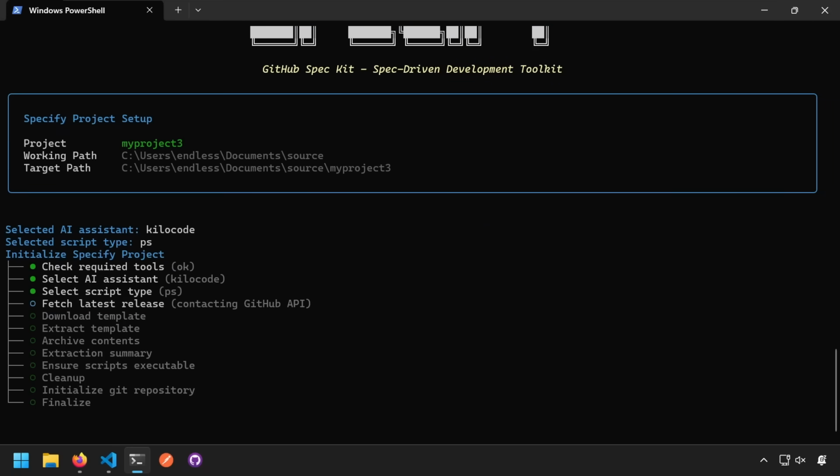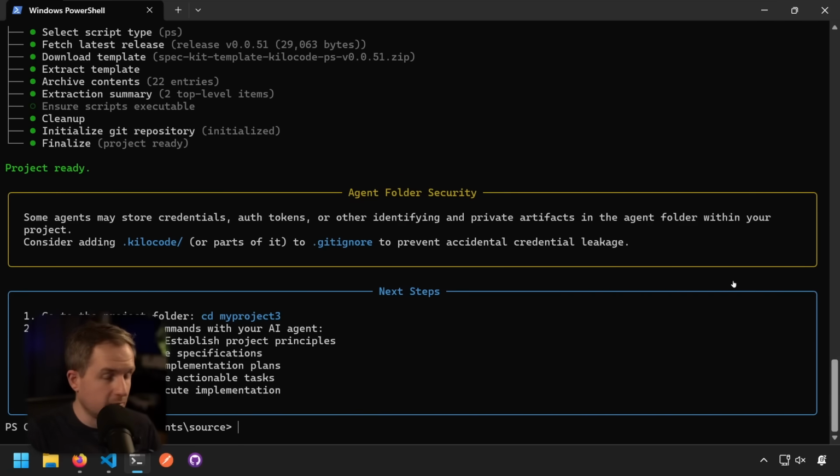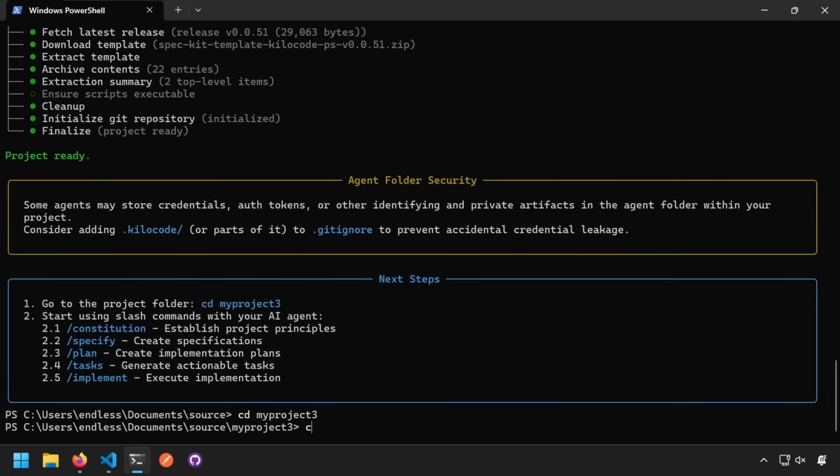I'm going to do Kilo, and I'm going to do PowerShell, and now we have the commands available to us just like any other agent. What this means is that now I can also launch VS Code because Kilo is an extension. So we're going to go to our favorite here, and we're going to go to cd my project 3. All right. And we're going to launch VS Code.